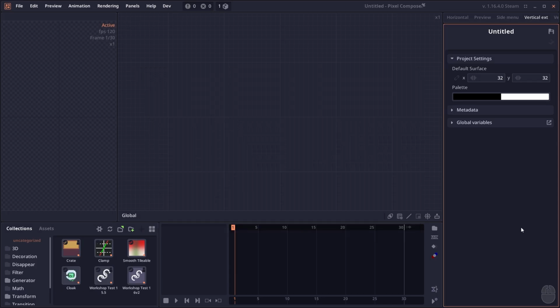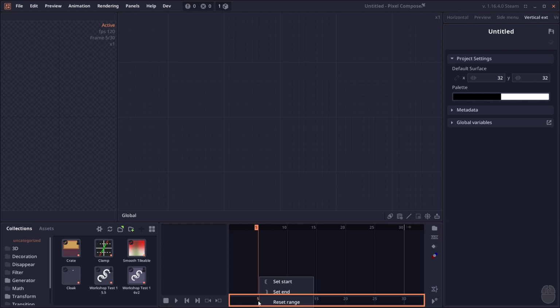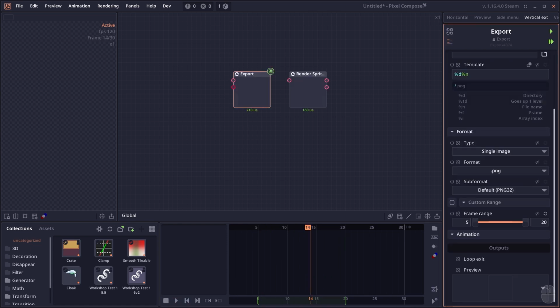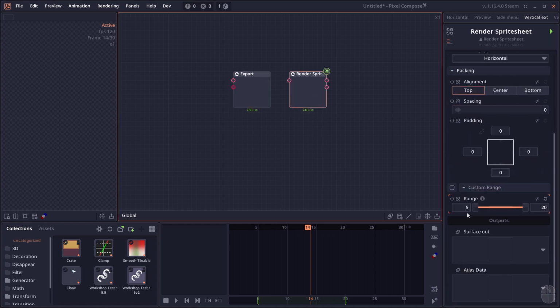One big project-wide feature is the ability to add a working range to your animation. You go to the animation summary in the bottom area here, you can right-click and you'll be able to set the start and end of your working range. You can click on set start and then go to set end. Now when you press play, your cursor will only go in between the working range, and your animation nodes like the export node or the render node will adjust their frame range according to your working range.